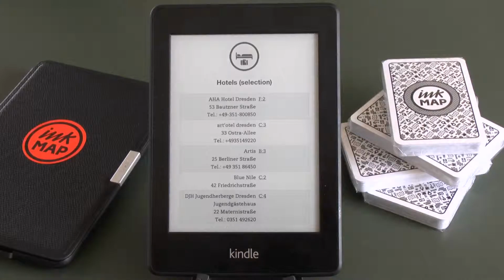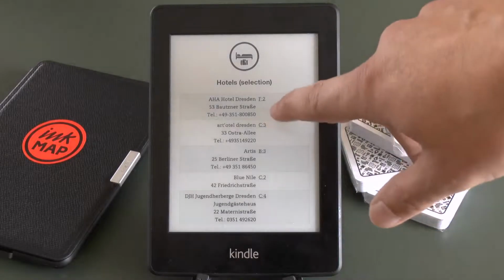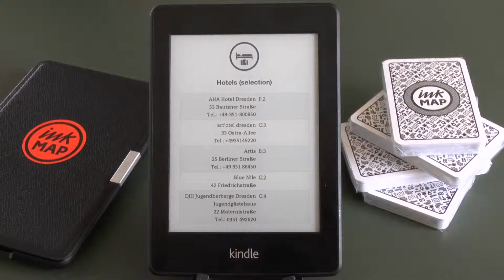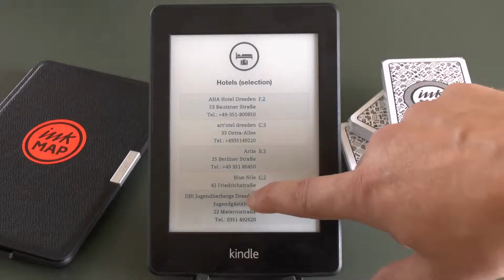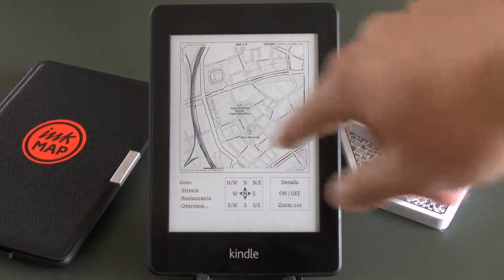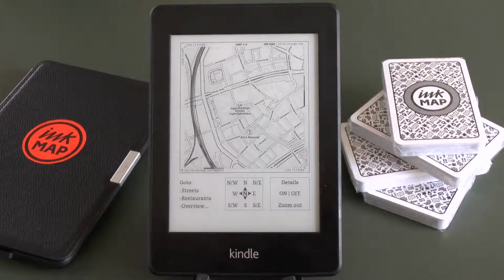You can see there's a selection of hotels in each InkMap, and they are ordered alphabetically. There's the name, the street, and then where available we also have the phone number. They're not always available, but let's for example look for the youth hostel, which is here the Jugendherberge in Dresden. I just click on C4, and this brings me straight into the part C4 of the map, which is where the youth hostel is situated.